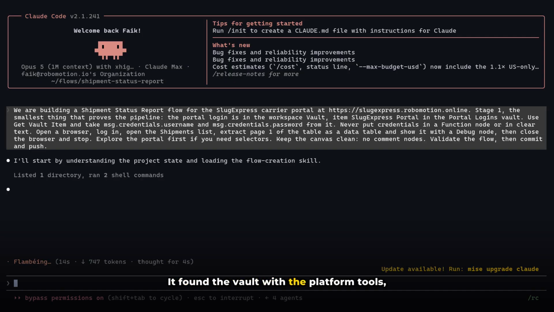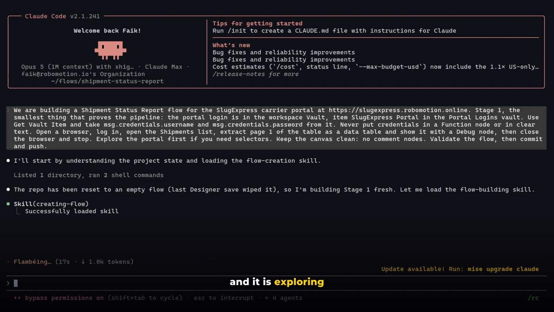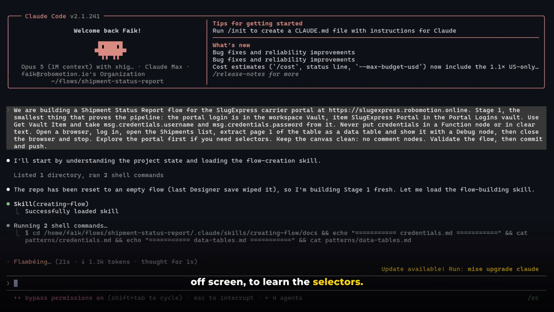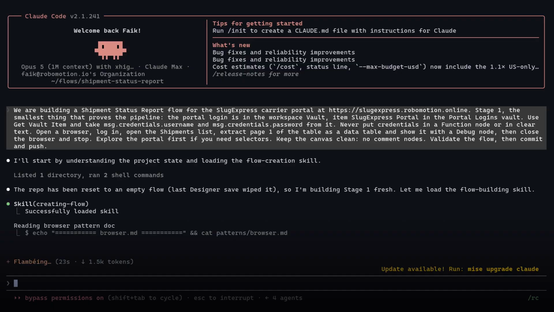It found the vault with the platform tools, and it is exploring the portal in its own browser, off-screen, to learn the selectors. This takes a few minutes. We will come back when it pushes.